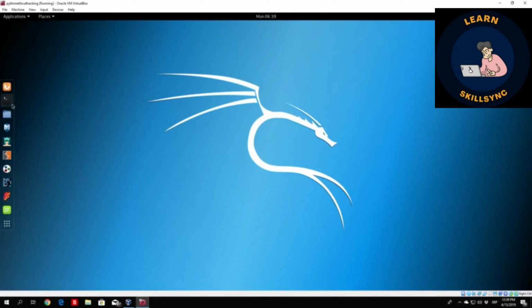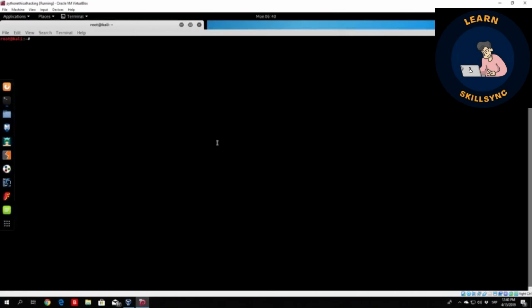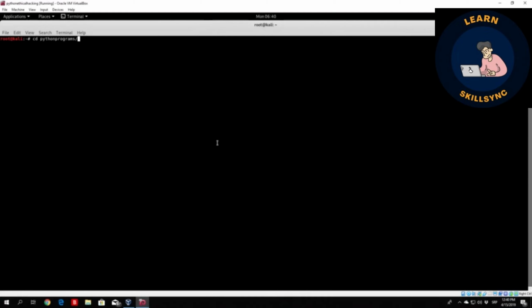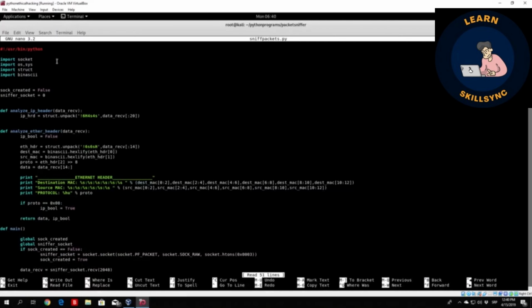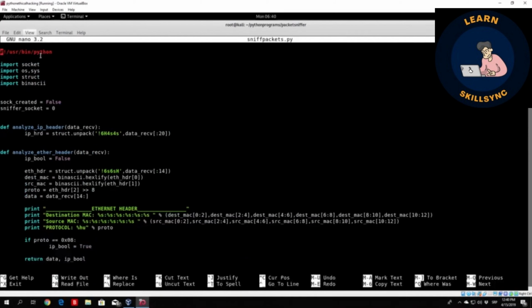Let me open up our terminal. In the previous video we started off by importing the first line of the function. Let us navigate to Python programs and to the network, or how did we call it? Let me just check it out. Packet sniffer. Yeah, very creative. And let us nano our sniff packets.py. Let me enlarge this so everything is good to see.